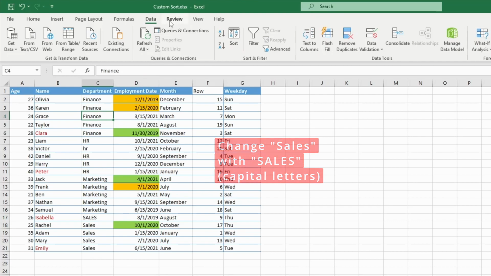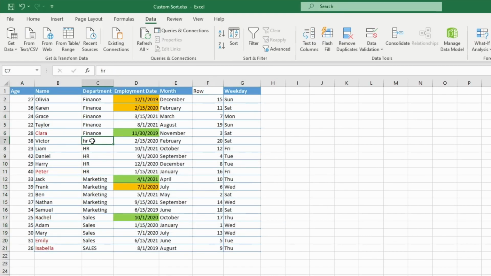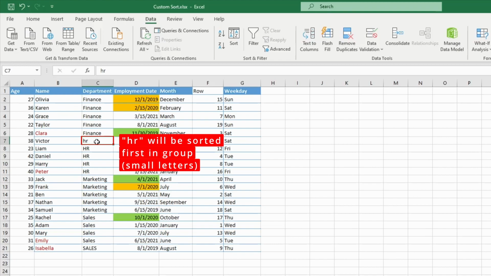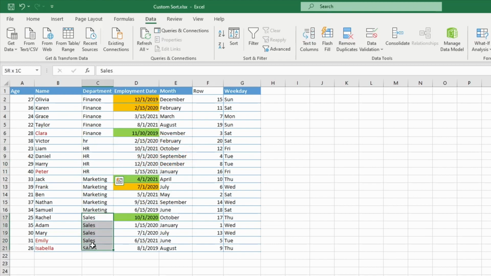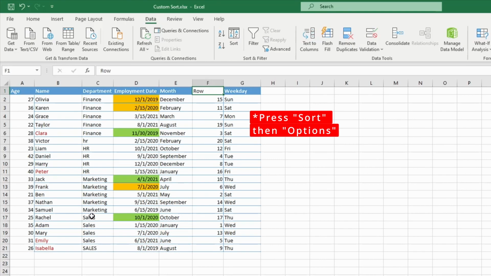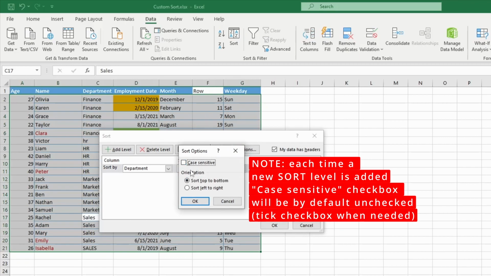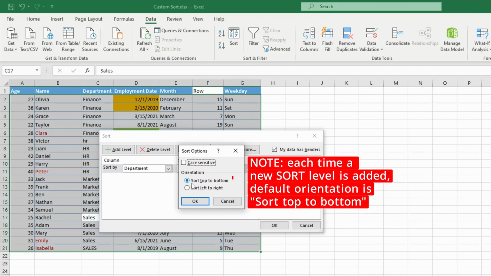We'll choose again data, sort by department on cell values A to Z and OK. You see that the first word HR written with small letters will be the first in the group HR, and the one with capital letters, sales, will be the last in the sales group. Note that this option in sort will be reset each time you go back to sort, and the default option is sort top to bottom.